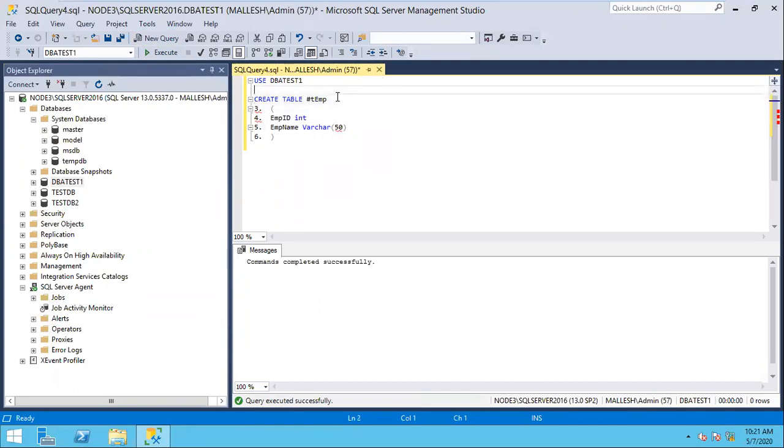Create temp table. There is one more option: double hash and a single hash. A single hash means it's a session-wise temporary table, and a double hash means it's global, across sessions. So no need to worry about it, because we don't use temporary tables much in a real-time environment.